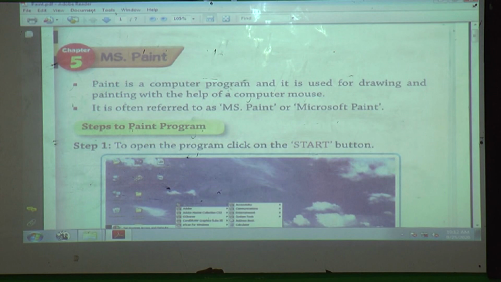Paint is a computer program. Computer parts are divided into two types. Which are they? Hardware and software. Now, Paint is a what? Hardware or software? Good. Paint is a software. Paint is a computer program and it is used for drawing and painting with the help of computer mouse.